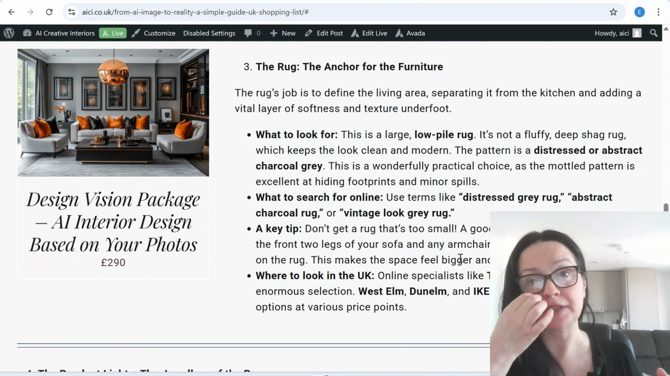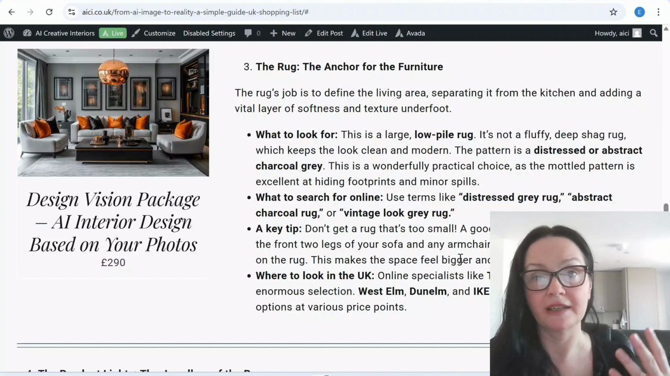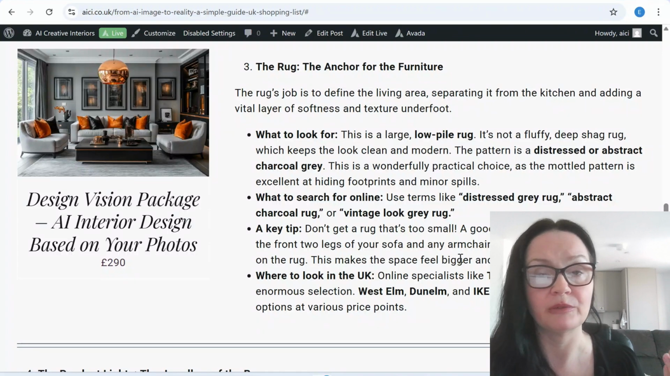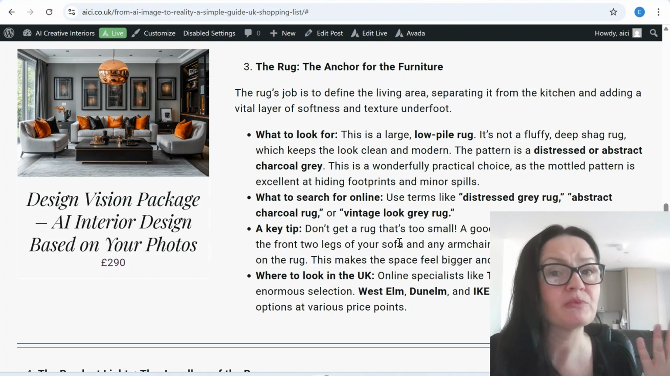Also, when you are looking for items, let's say you are looking online, be as descriptive as you can. So use terms like distressed gray rug or abstract charcoal rug or vintage look gray rug, and you will have so many results.